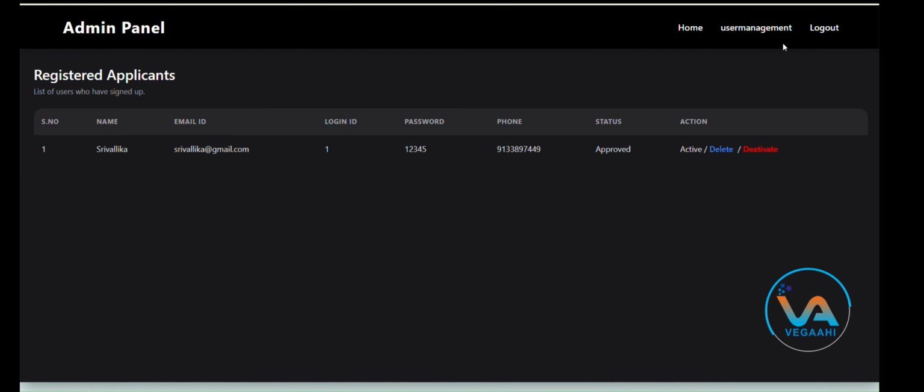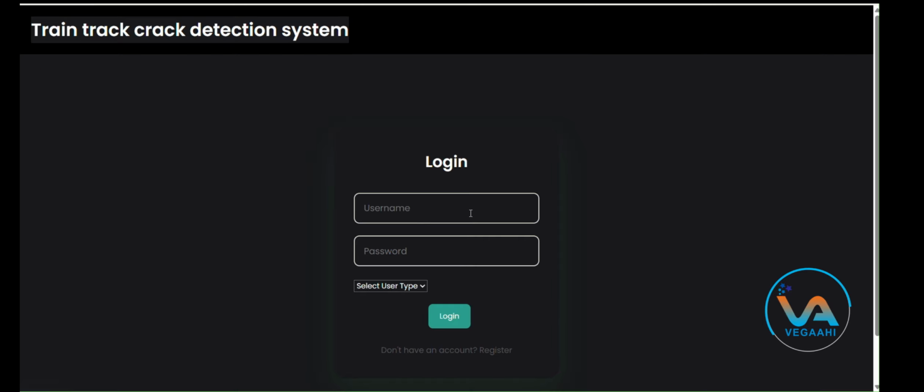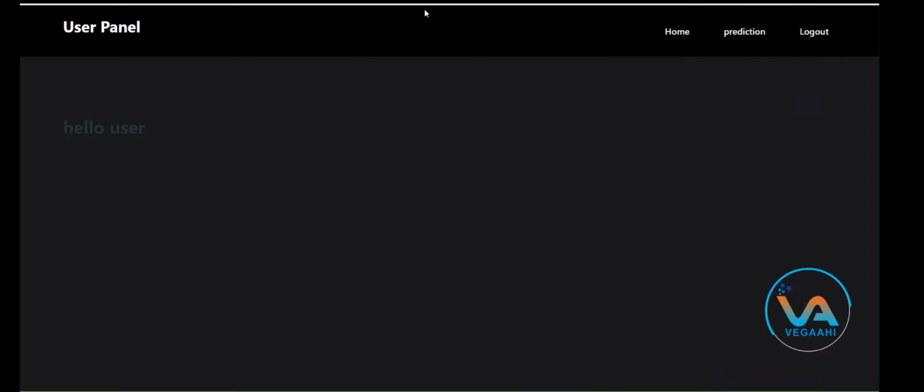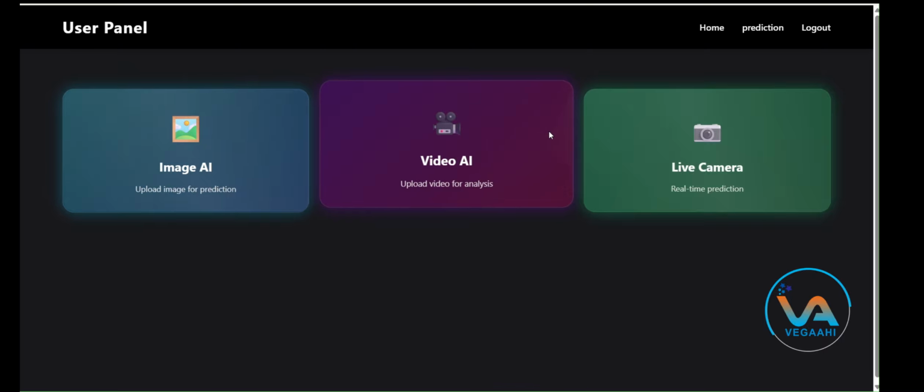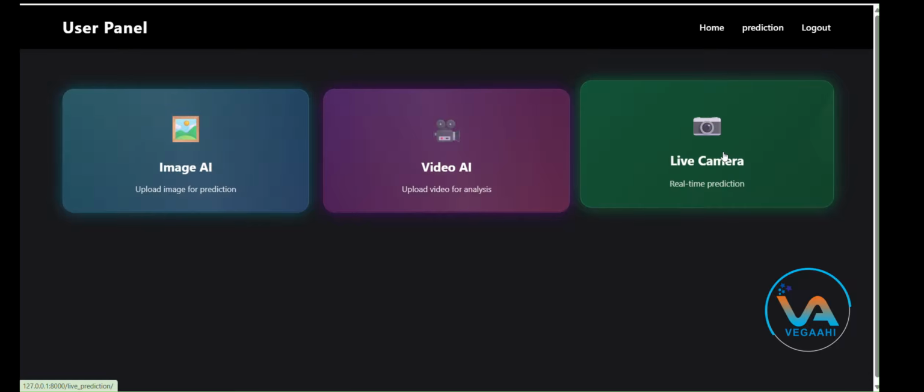Now I'll show you how the user can do the work. Now we need to log in as user. Password, select the user type as user, login. This is the user panel. In this user panel we need to go to the prediction. In this prediction you can see the image AI, video AI and live camera. This image AI is used to upload an image for prediction, and this video AI is used to upload a video for analysis, and this live camera is used for real-time prediction.